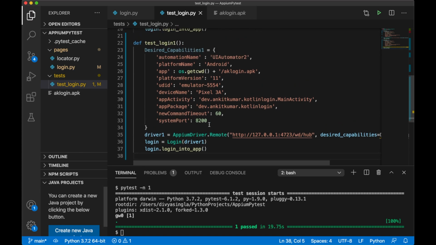Guys, this is not optimized code. I know, this is just an example to show you how to execute your test cases in parallel. For the second test case, I want to execute it in another emulator. So we just have to change a few desired capabilities. First is your UDID. Change it to your other device's UDID, which is 5556.